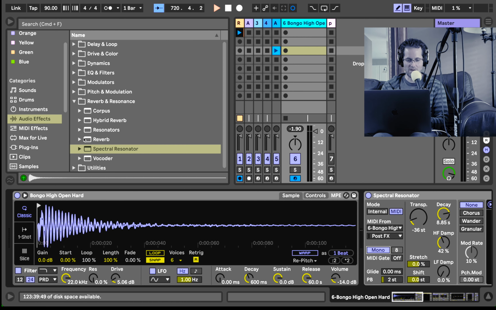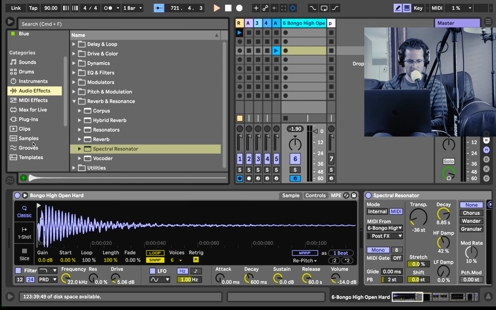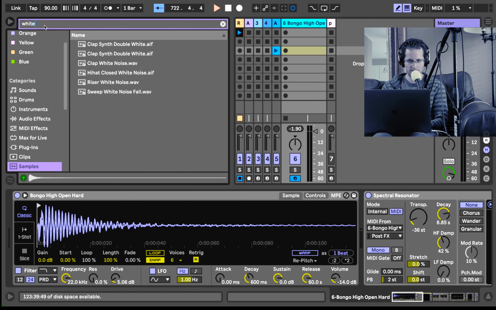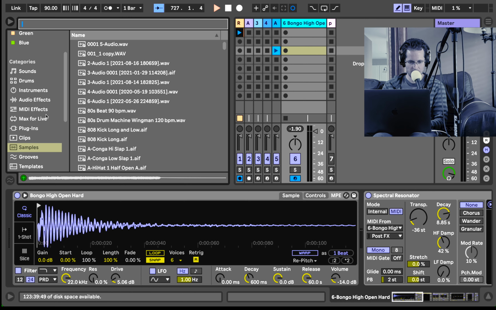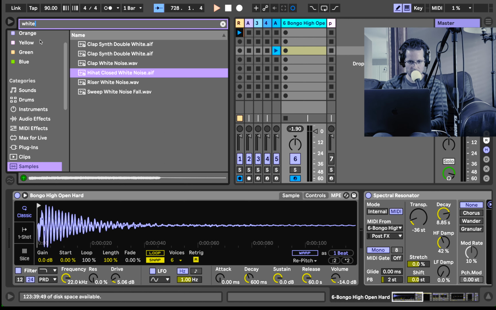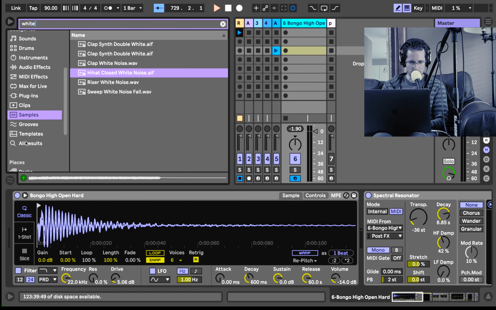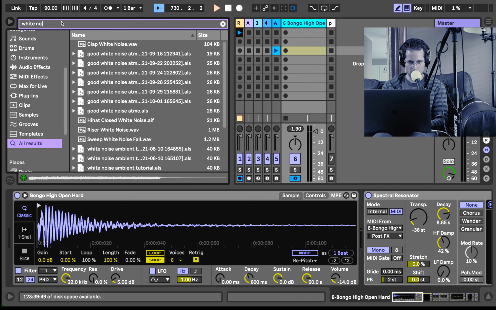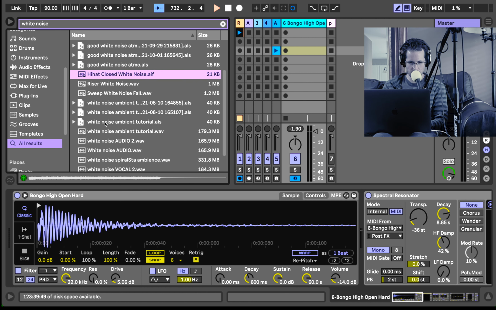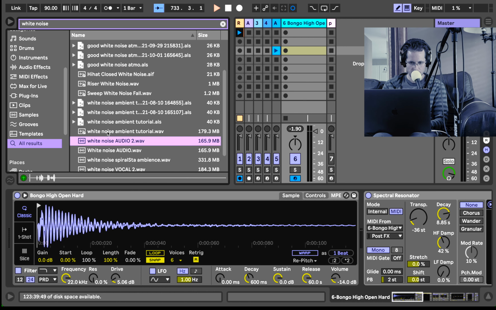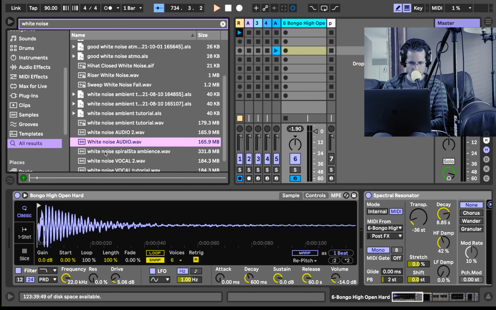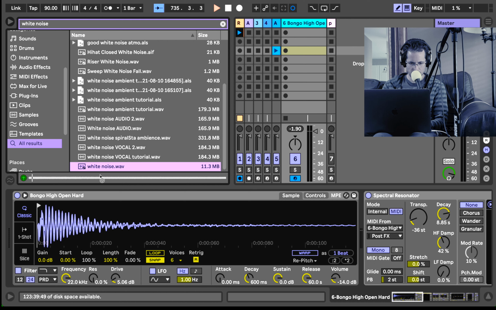But yeah, what I would rather do is come into samples, see if I've got a white noise sample. Riser, white noise. I just want white noise. I have one somewhere. I think if you do all results and you just do white noise. Ow, this is hurting my ears. I'm trying to find the white noise. There it is. Okay, so white noise.